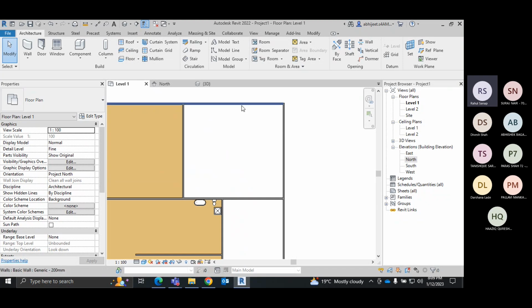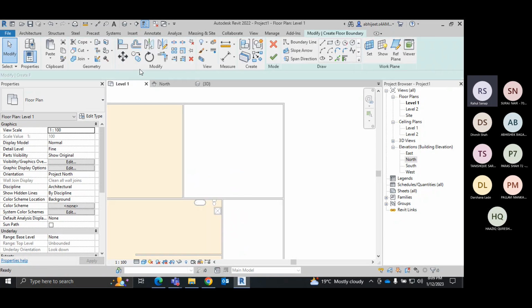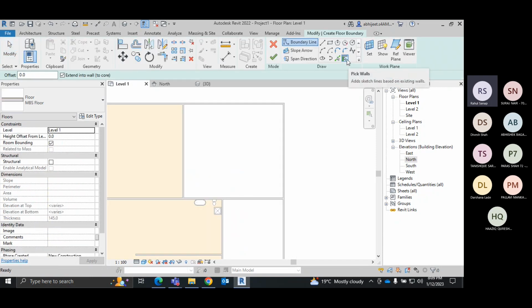Only the thing is, let's say I don't want to draw the line. Then simply go to this one. Here you will have the pick wall option. Simply pick the wall option, so instead of pick line, pick wall. That also you can do. Simply pick, automatically that line will be created, and simply say okay. Automatically your floor will be created.